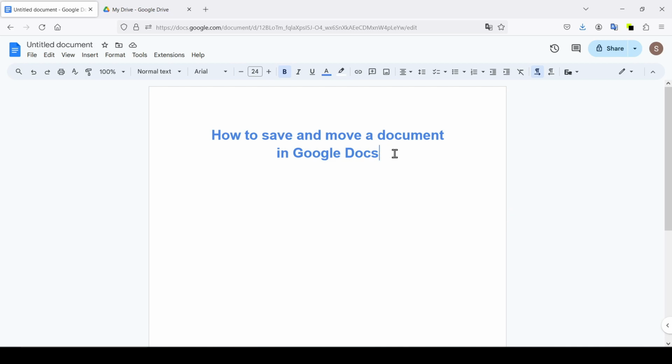As soon as you create a document, it's automatically saved to Google Drive. To rename a file, click on the untitled document in the upper left corner and enter the new name. I'll name this file simply as new123. By default, all documents are saved to the root directory of your Google Drive.